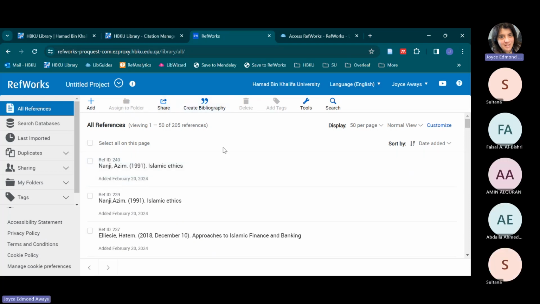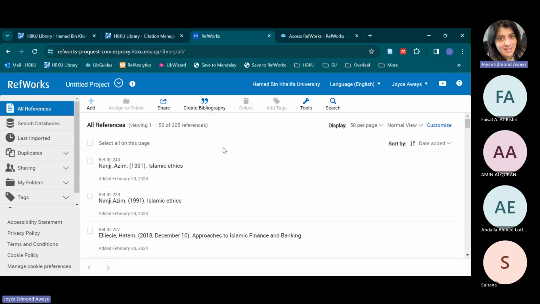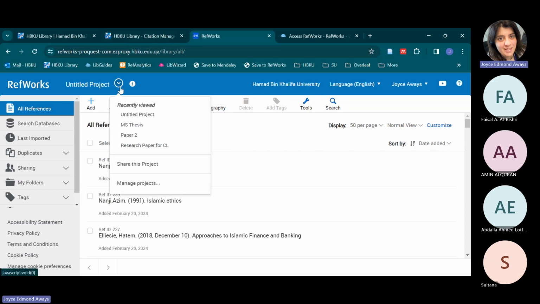All right, so how can we add references to RefWorks? The first thing I would like to highlight before adding references is that RefWorks is a web-based tool, so you don't need to download any software on your computer. The second point is that RefWorks provides the possibility of having different projects, and for each project you can have a different set of folders where the references will not be related to one another.